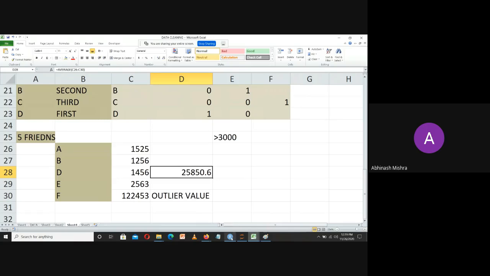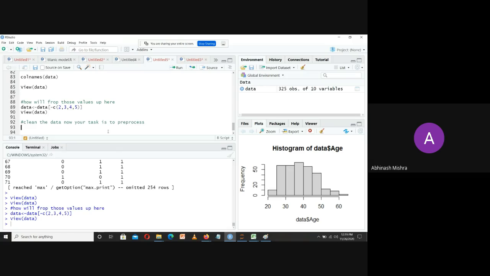In the same way, we first have to treat the outlier. So here we will see outlier treatment.